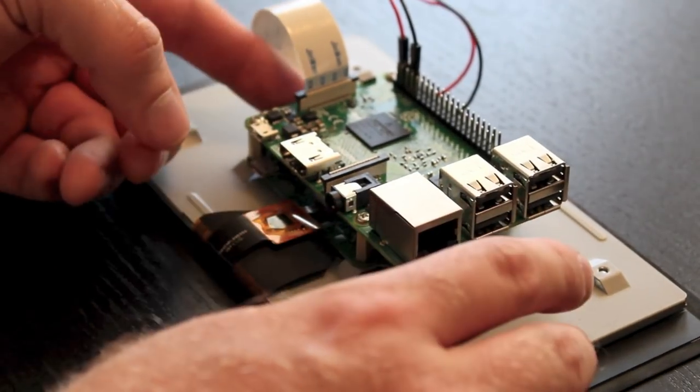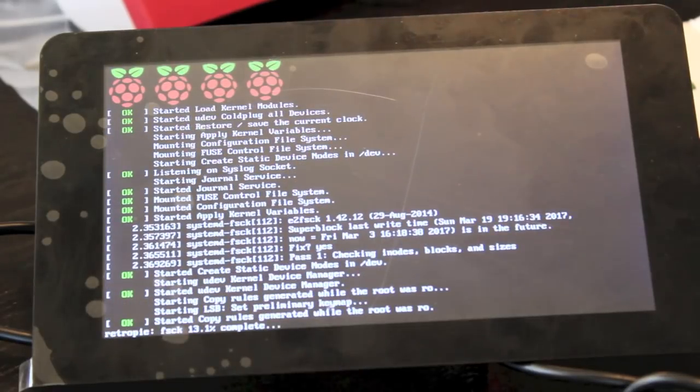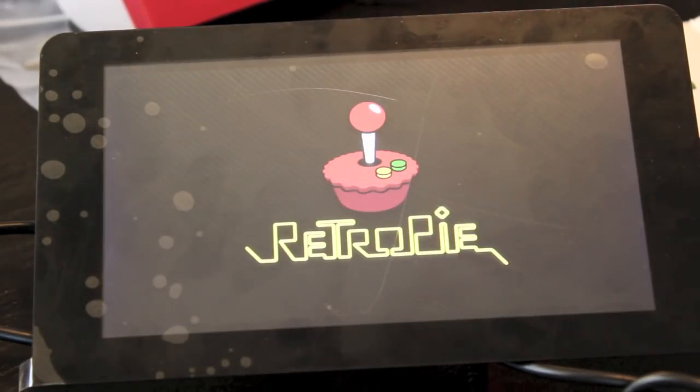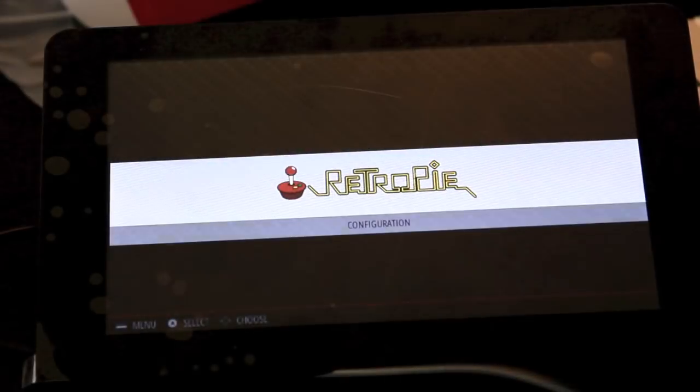Insert the SD card back into the RetroPie and let it go through its initial startup. It'll eventually ask you to configure your controllers, then you can go ahead and install your games, which I won't get into here due to the legal gray area involved in acquiring them.